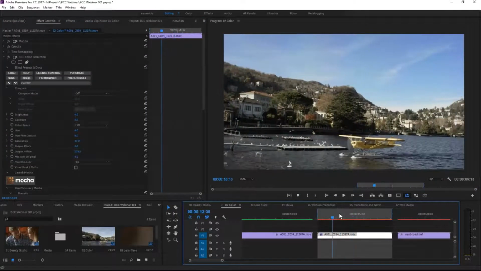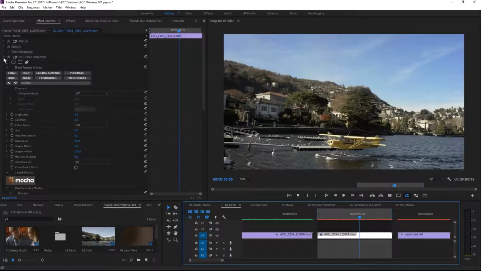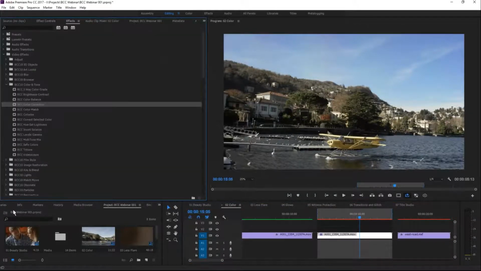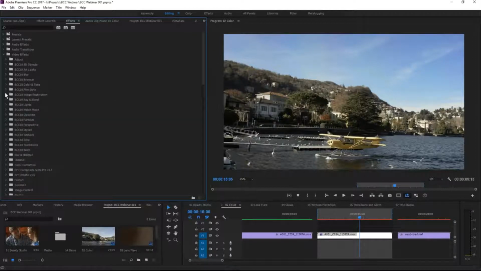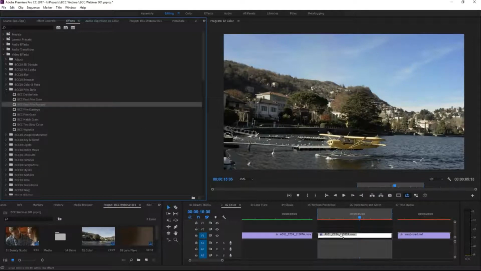Cool. All right, so now we've got our sky fixed up on here. We'll just quickly look at one more of the color and tone filters, I should say. Or actually, no, let's not. Let's look at something else. We're going rogue here. We're going off script. We'll look at film style instead, and let's look at fast film process.